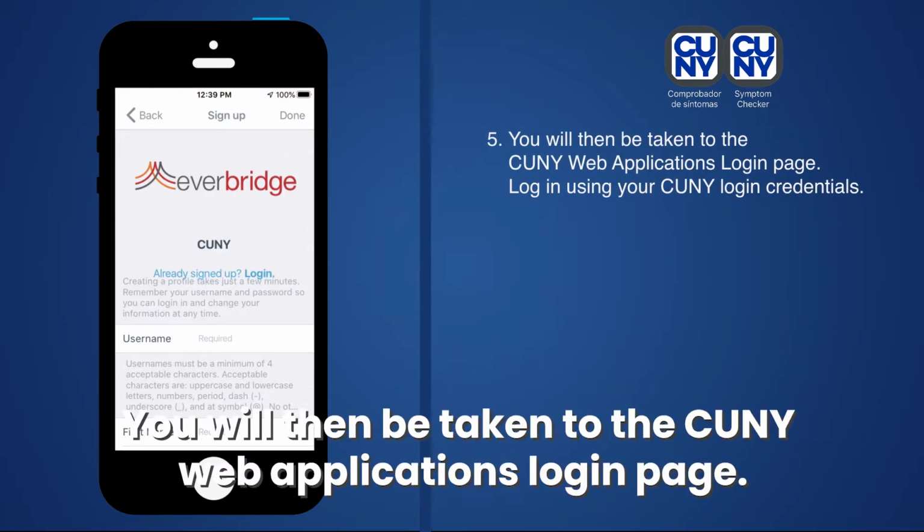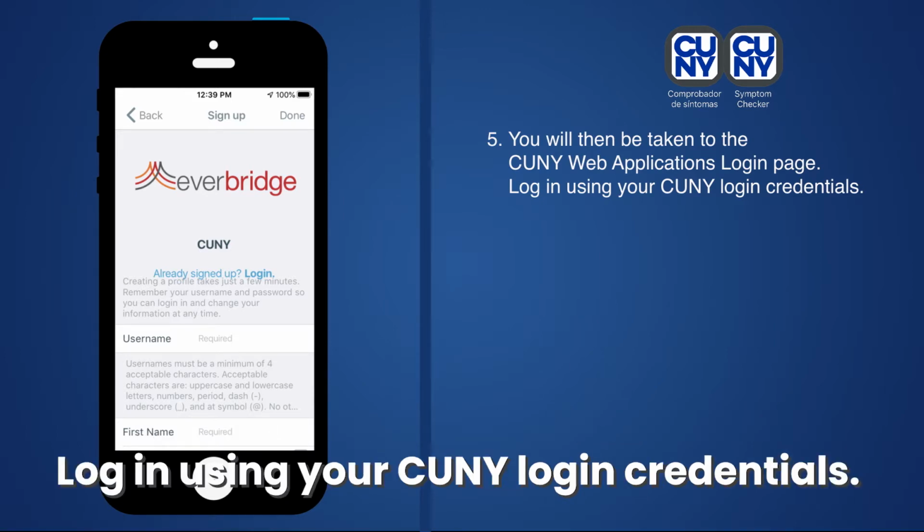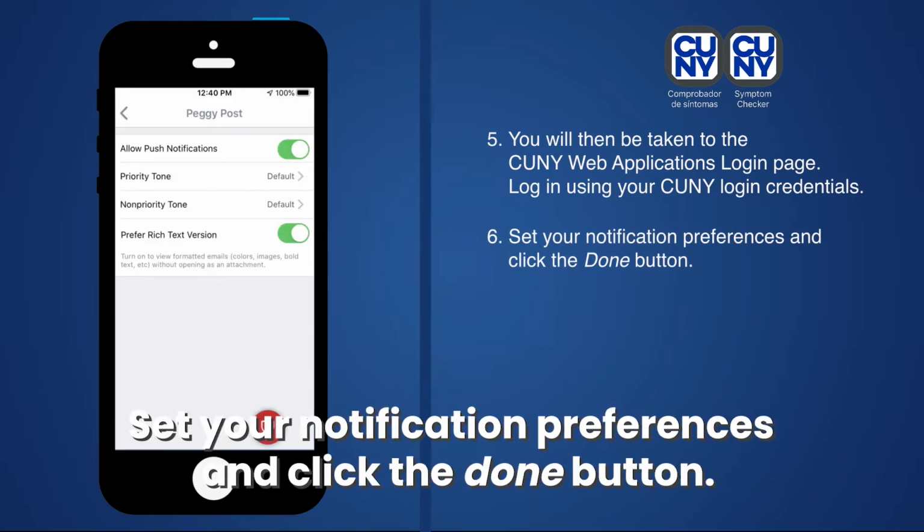You will then be taken to the CUNY Web Applications login page. Log in using your CUNY login credentials. Set your notification preferences and click the Done button.